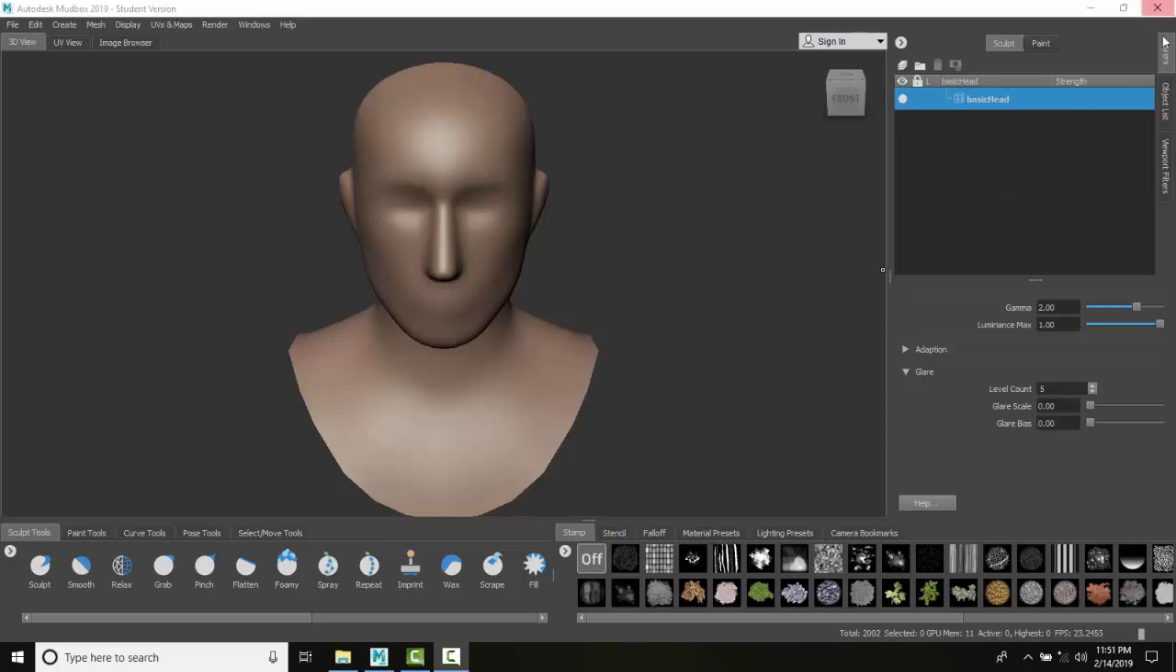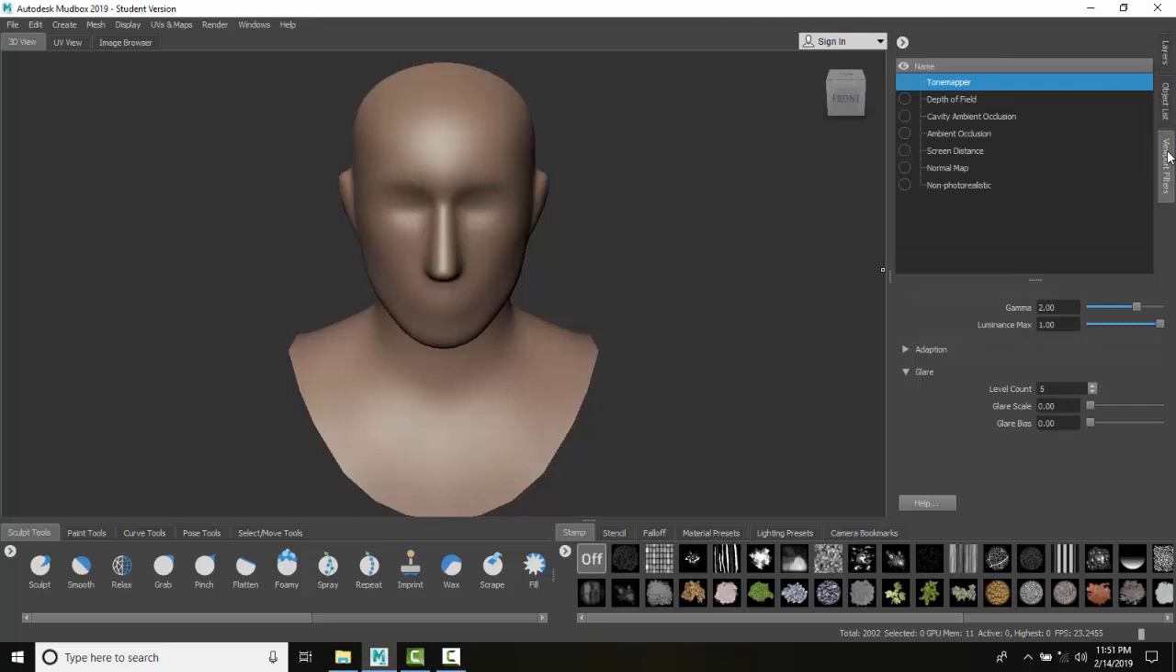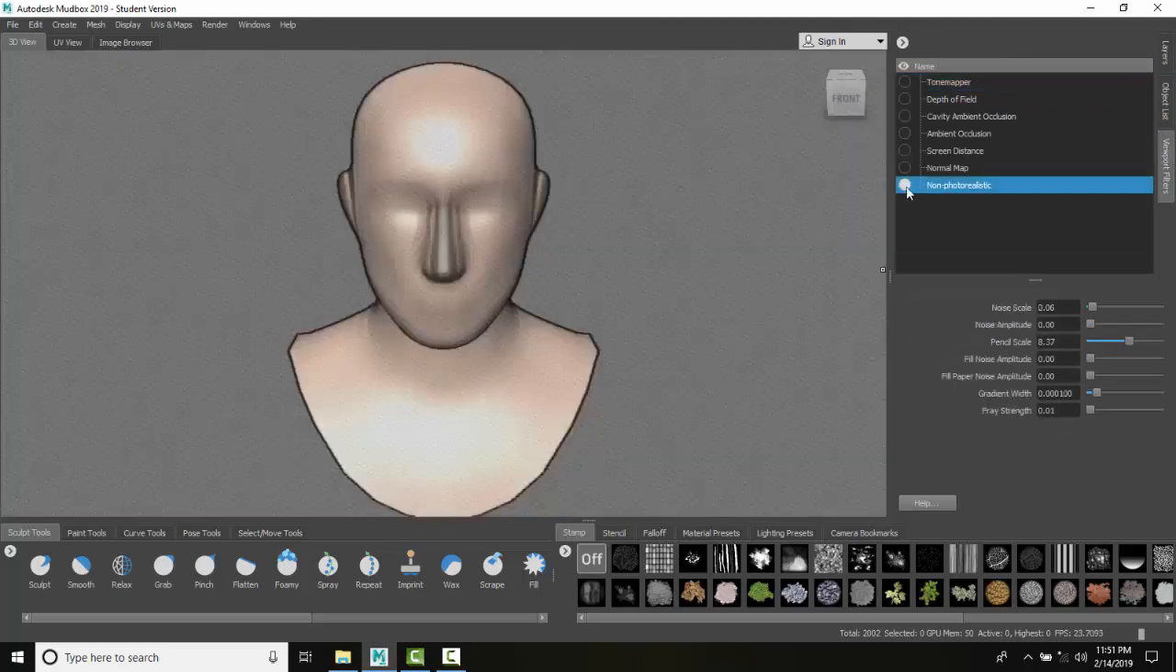So to do this, we're going to come over here to our viewport filters. We're going to turn on our non-photorealistic filter. Make sure you've got the dot turned on. And we have a variety of variables that we can play with to make it look more or less hand-drawn or hand-sketched. We can add more noise to it.